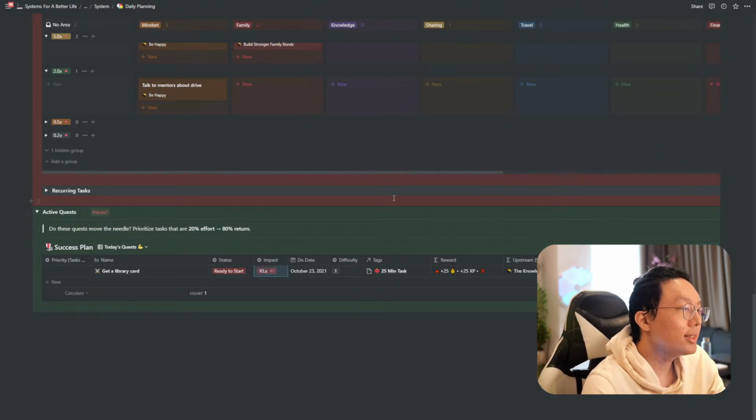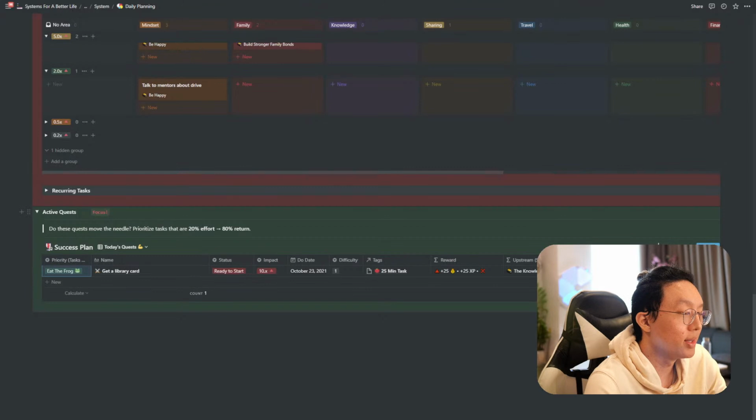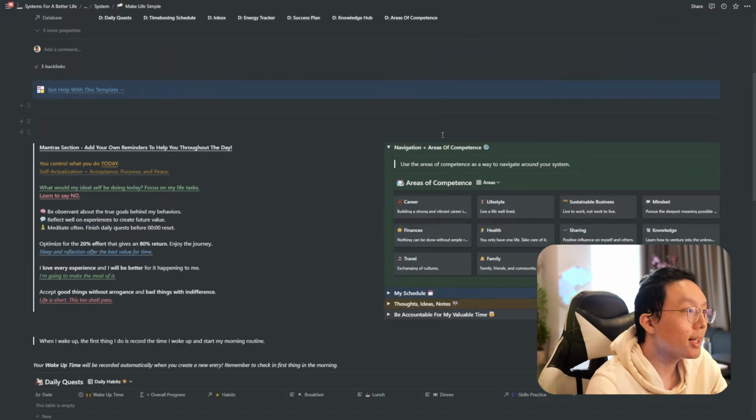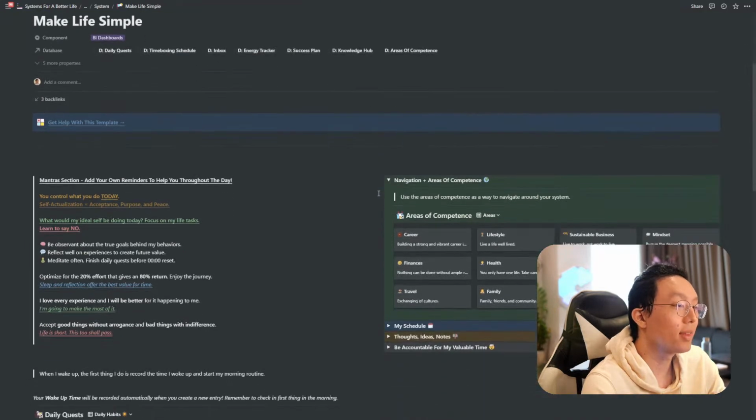And now, let's show you exactly how that works. Let's say we prioritize this Eat the Frog. This is something really important for us to do that we haven't been doing yet. We've been kind of sleeping on it. So let's make sure we can get this done. So let's go into our Make Life Simple. And you can see this dashboard also has changed quite a bit. Let's walk you through it.